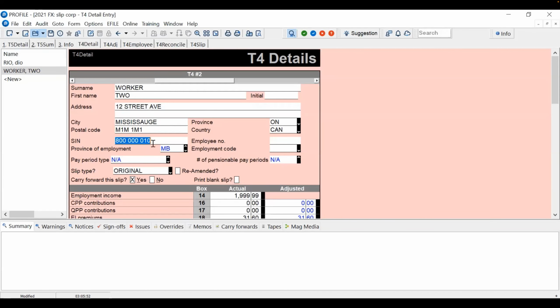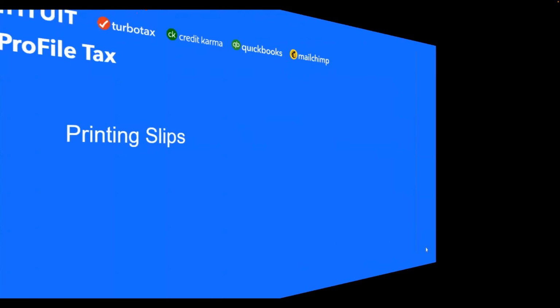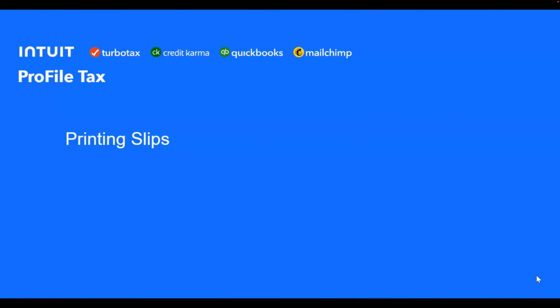So there we go. We got the audit message cleared. It's no audit messages. So just like in a T1 or T2, the auditor lets you know entries, or lack of entries, that are going to cause a problem filing the return. We have completed the info, we've completed the slip details, and we check for audit messages. At this point, we're ready to print slips or electronically file the return or both.